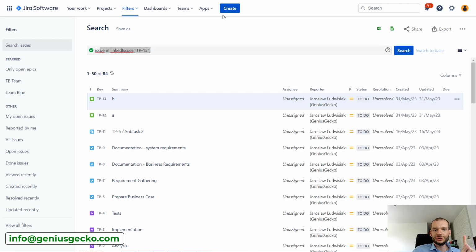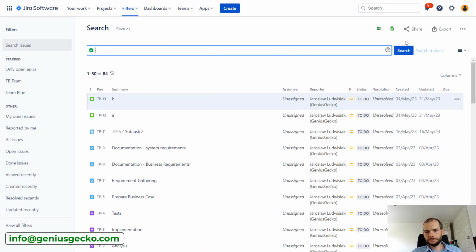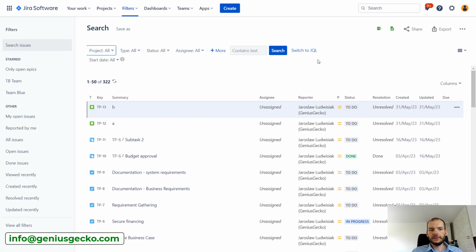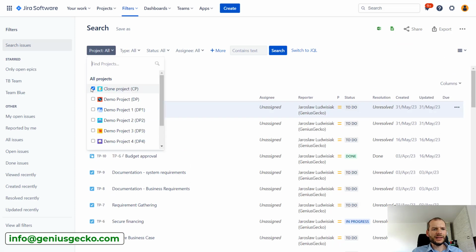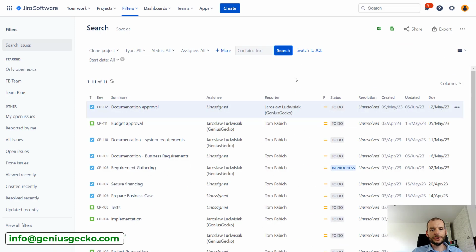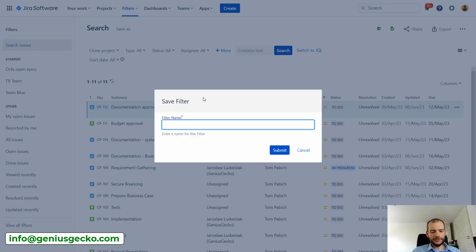One more thing I wanted to mention in this video is saving these filters, or saving the searches, because there will be cases where you are reusing the same search time and time again. So let's for a moment switch back to basic. I will remove this one. I will do some basic select. So let's just select clone project search. And now we can save this search as a filter.